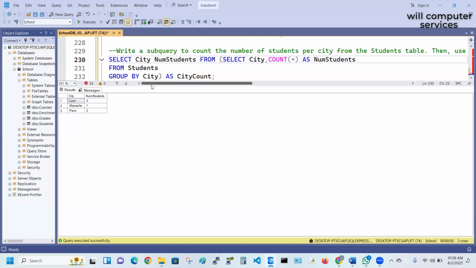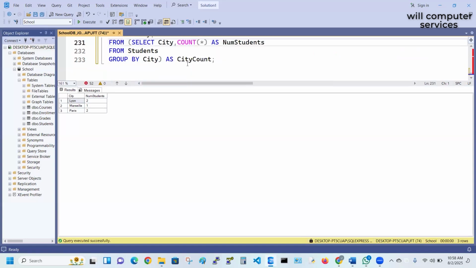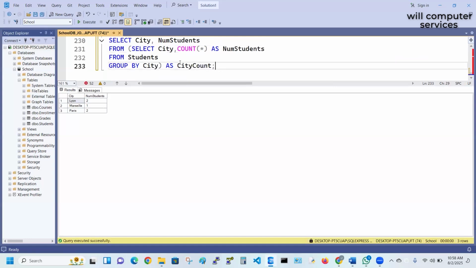Select city, comma, num student. Select city, comma, sorry, yeah, num student. Okay, put the from on another line. Okay, very good. Now execute it. Yeah, we still have the same result.